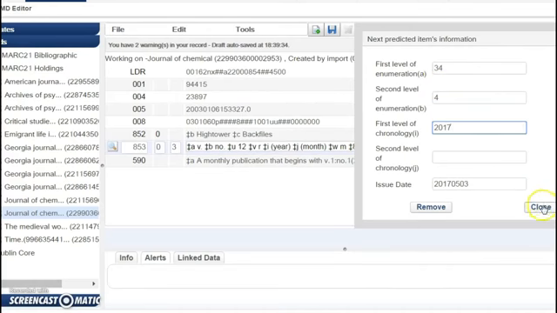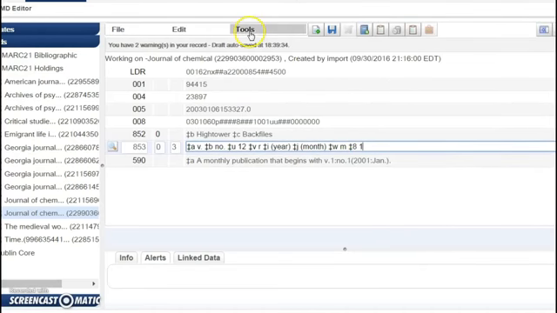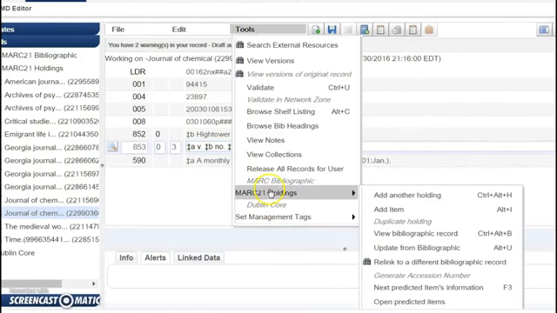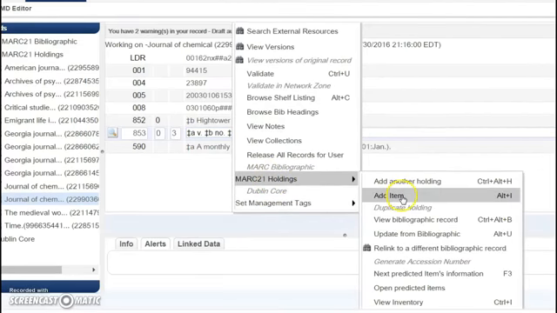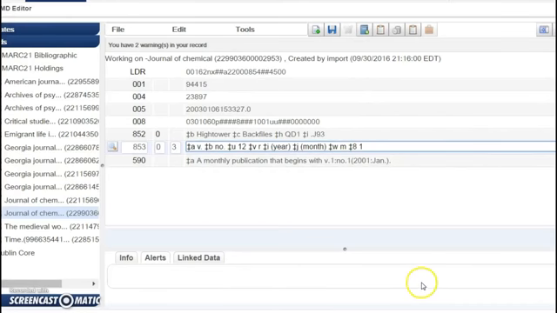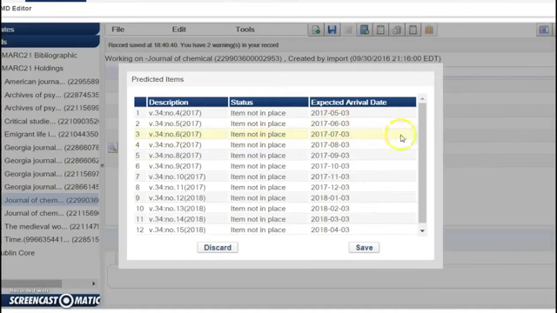So we entered this in here, we're going to click Close, and then we can go to Tools and go to Mark 21 Holdings, the same place we did before, and we're going to open Predicted Items, and this should populate a page here that shows you the expected arrival date for all of the future issues, and it'll fill in all the holdings information for you, so that's all pre-populated. And so what we'll want to do is click on Save.